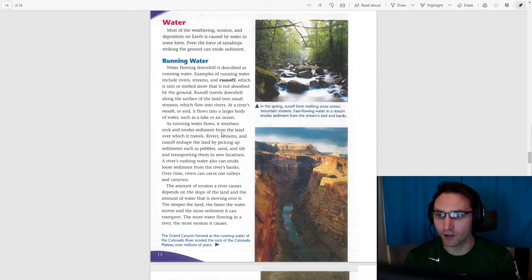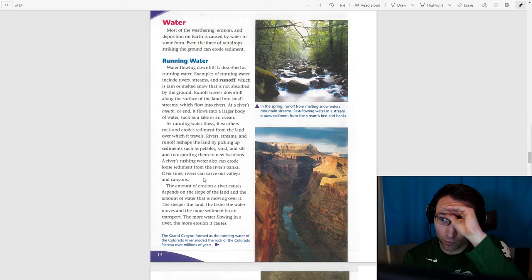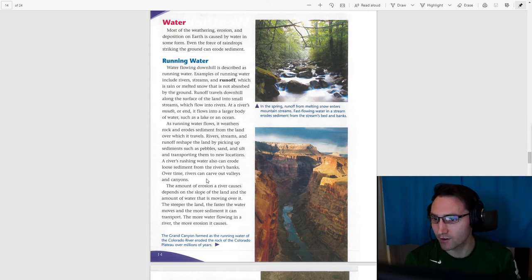So as running water flows, it weathers rocks and erodes sediment from the land over which it travels. Rivers, streams, and runoff reshape the land by picking up sediment such as pebbles, sand, and silt, and transporting them to new locations. A river's rushing water can also erode loose sediment from the river's banks. Over time, rivers can carve out valleys and canyons. We can look at this picture again, and the water could have been higher, and over time, just kept eroding at these mountains and causing it to get this shape.